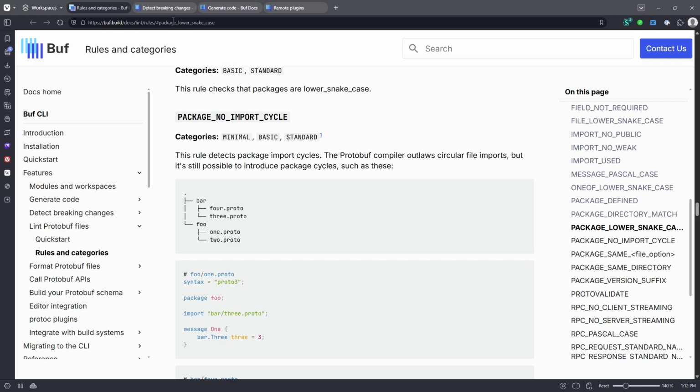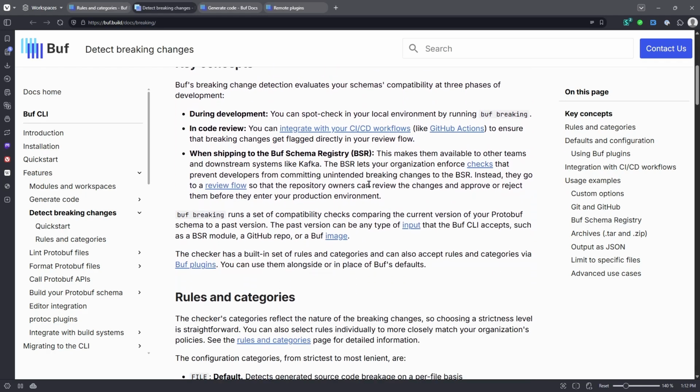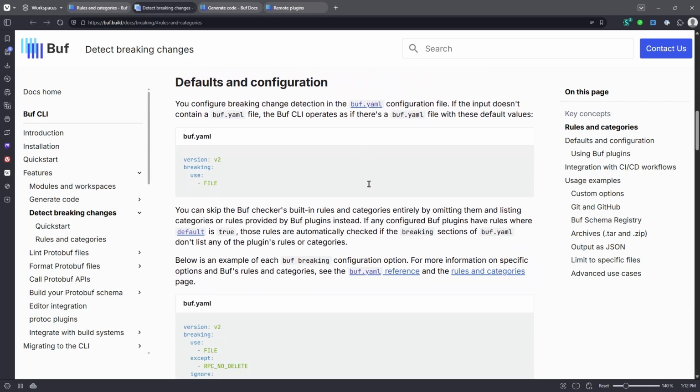The CLI can also be used to detect breaking changes in the contract. This can be set up in our CI build to be executed on any non-main branch and compare the contracts to the main branch to detect if any of the differences introduce any breaking changes.